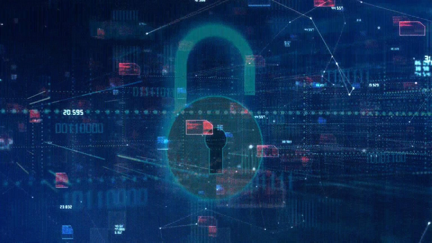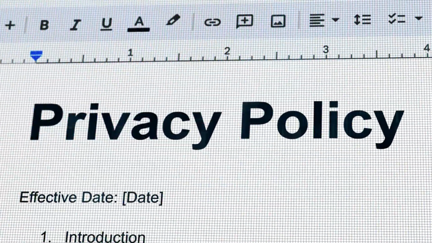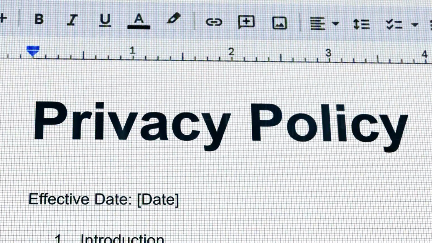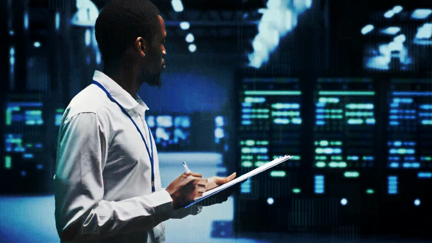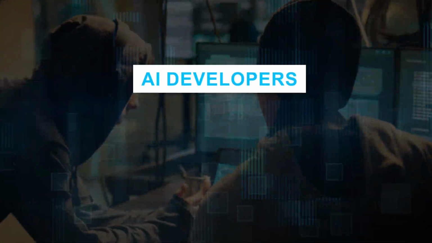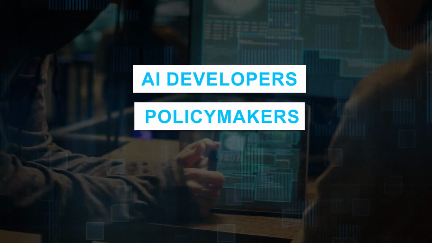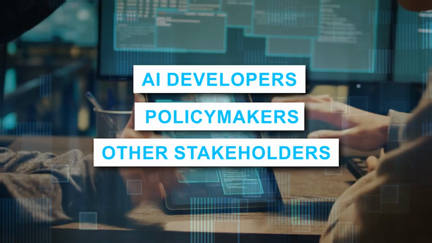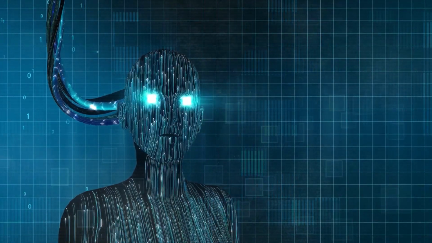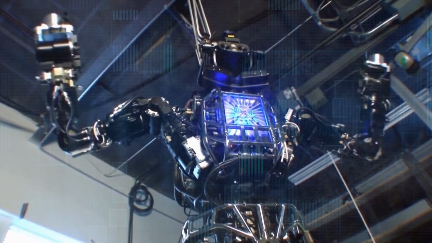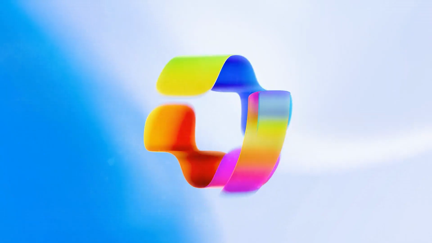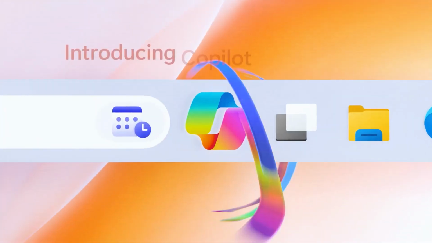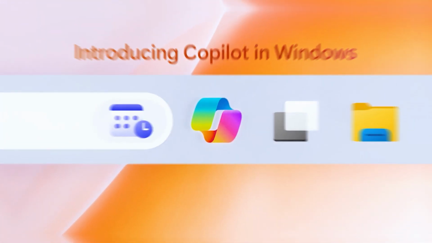Some key steps to promote ethical AI use include establishing transparent guidelines for data privacy and security, continuously monitoring AI systems for signs of biased decision-making, and encouraging collaboration between AI developers, policymakers, and other stakeholders to address potential challenges. Fostering a culture of ethical AI use through education and awareness-raising efforts. Taking these steps can help ensure that AI companions, such as Microsoft Copilot, are used judiciously, ethically, and for the benefit of all.